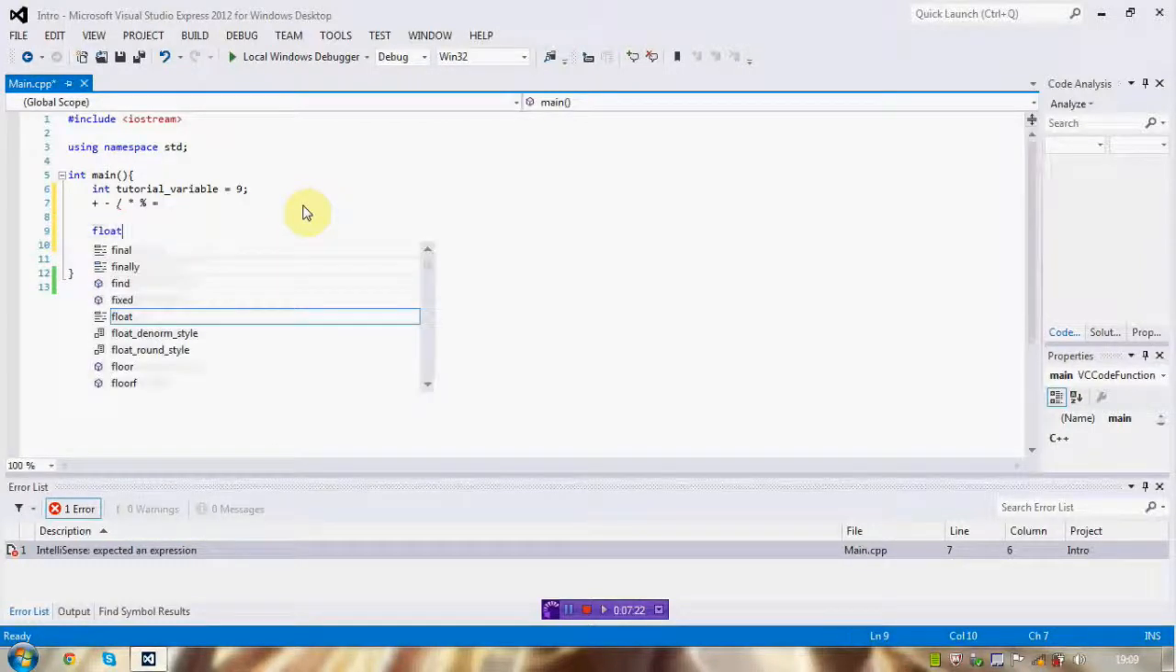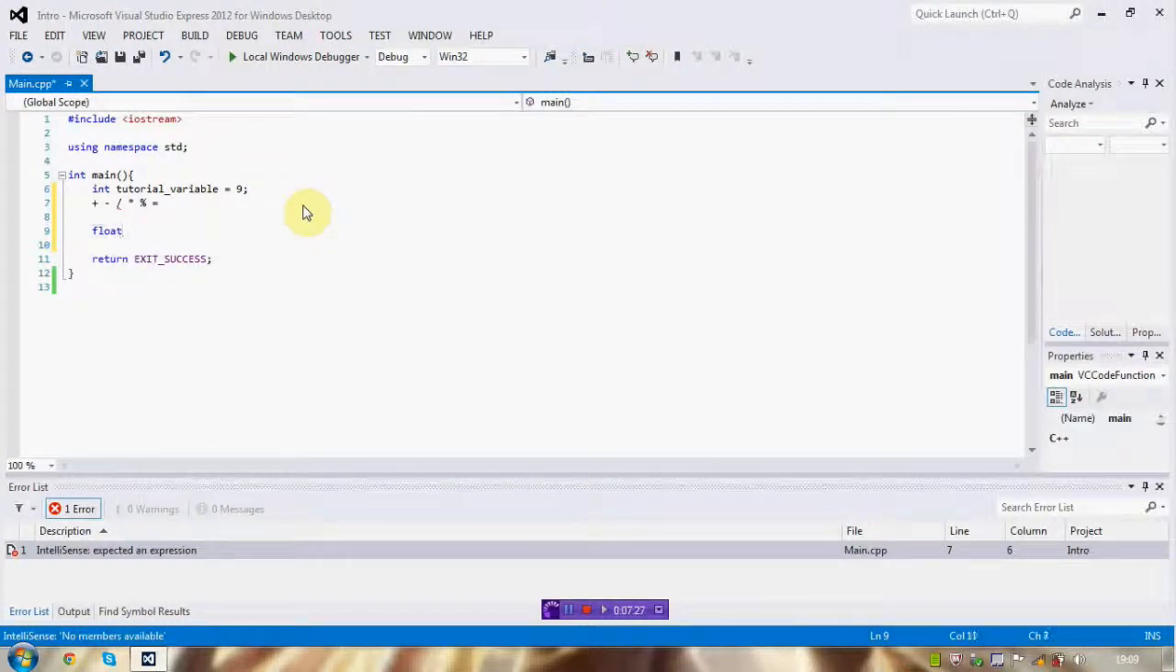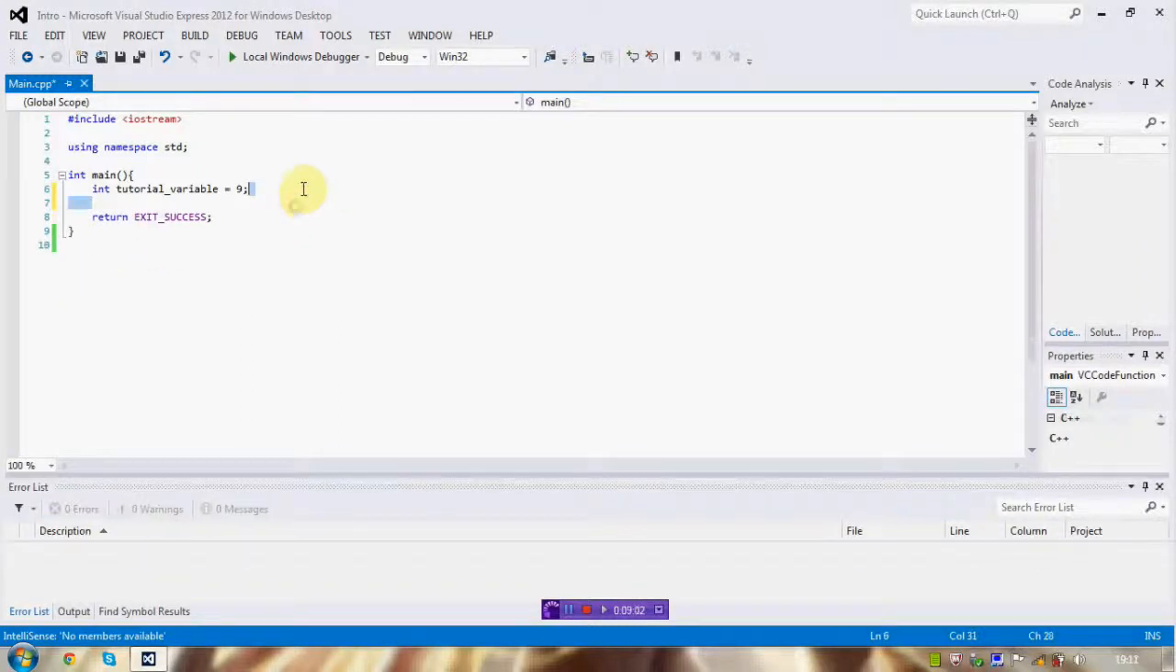Floating point and double types, maths is pretty simple on it, except I think the modulus operator might not work. I'm not sure. I'll have to put something in the description about that. I think modulus might only be an integer operator.